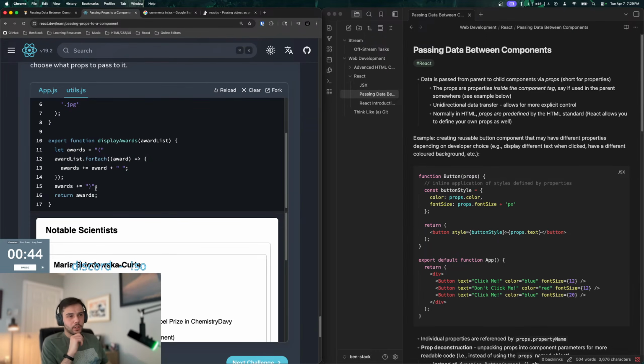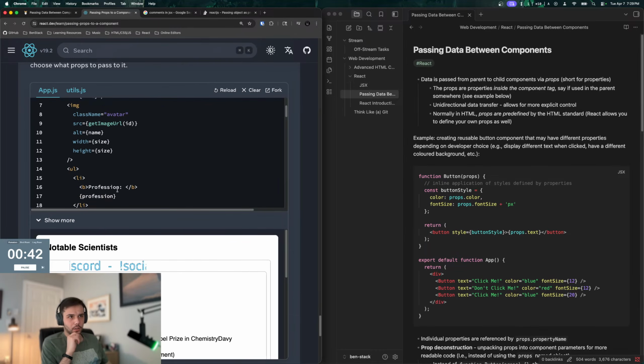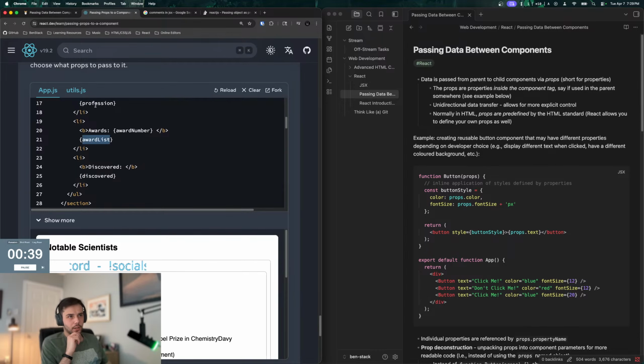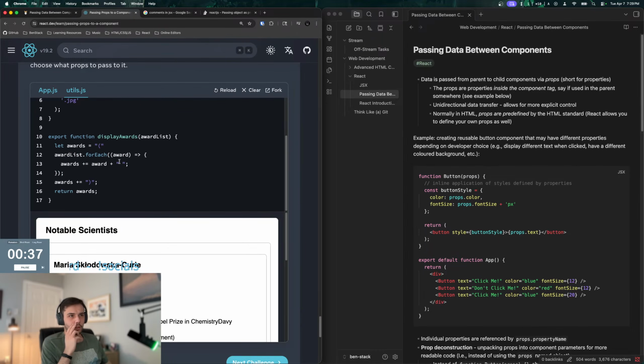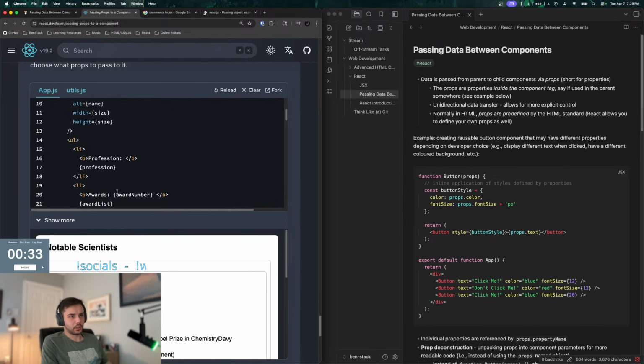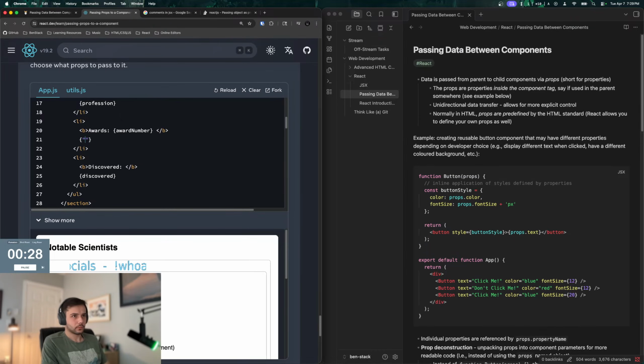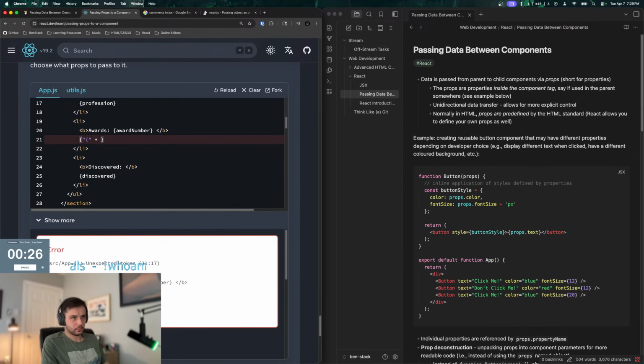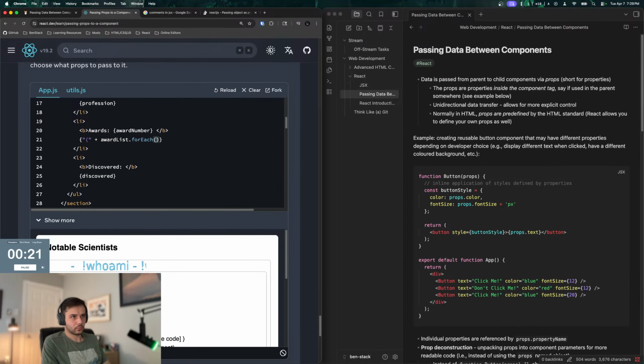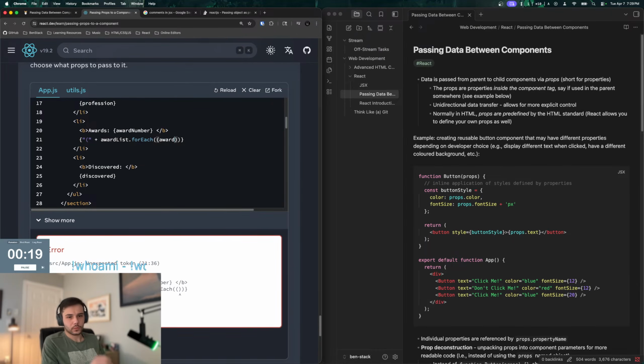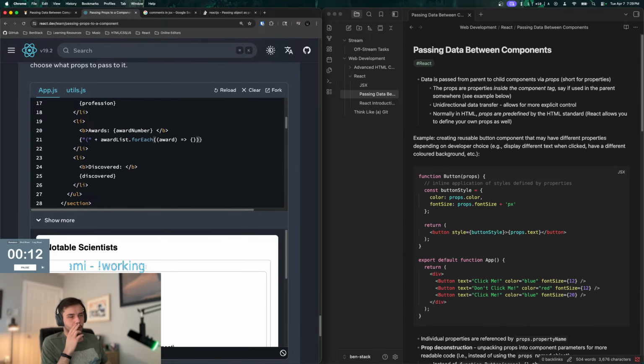Oh, I can do it directly in the TSX. Oh, okay. I guess I could. I just wanted to abstract it. Oh yeah, I guess I could do it like this. Something like directly embedded, or I don't know.